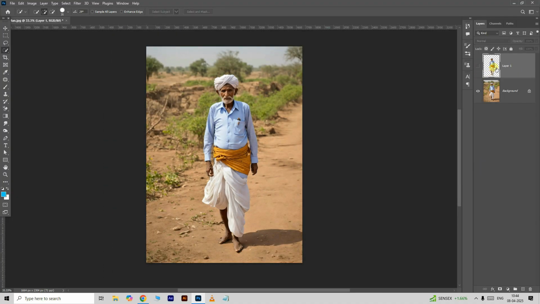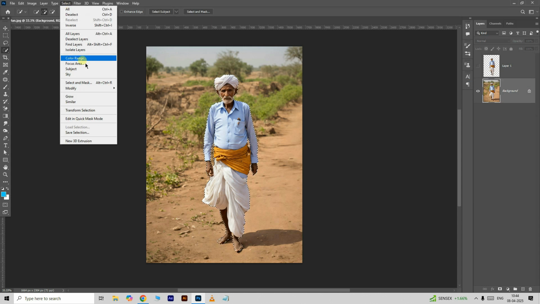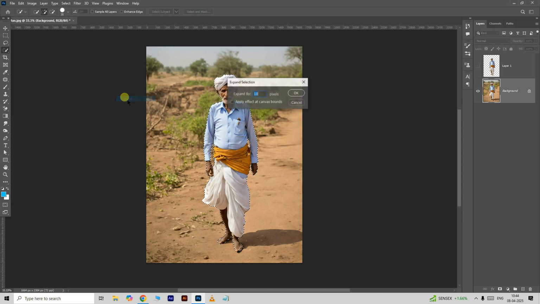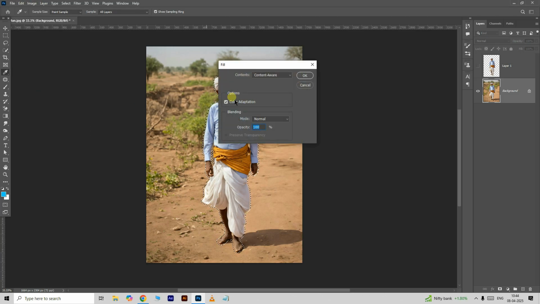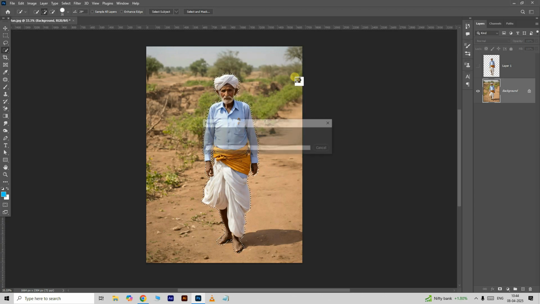Hide the top layer, right click on this layer and choose select pixels. Select the bottom layer. Now go to select, modify and choose expand. Increase the expand by option to 10 pixels, press OK. Open edit and choose fill. Here select content aware option, press OK.